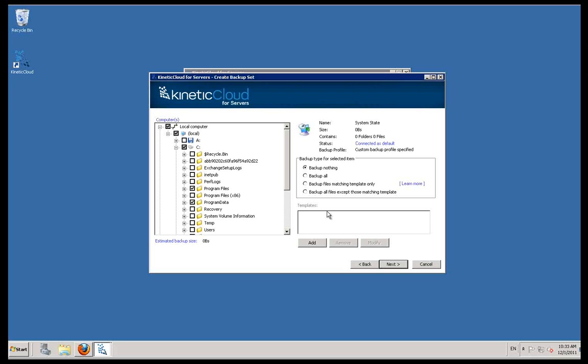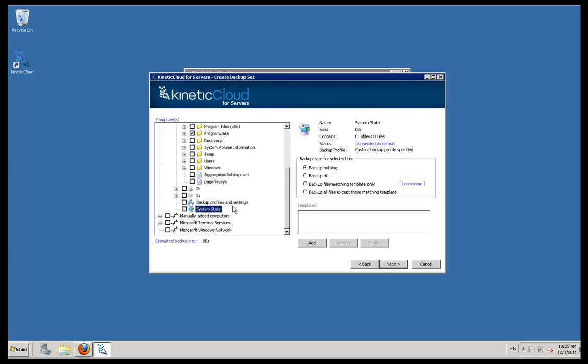Another feature included in the backup client is the ability to use plugins. A plugin performs specific backup functions with a click of a button. In my case, I have the Profile and Settings and System State Active Directory plugin. By clicking this plugin, the backup client will automatically back up the system state and Active Directory of this machine. The best part about both templates and plugins is that they can both be used on agentless machines as well. We'll get into this right now.